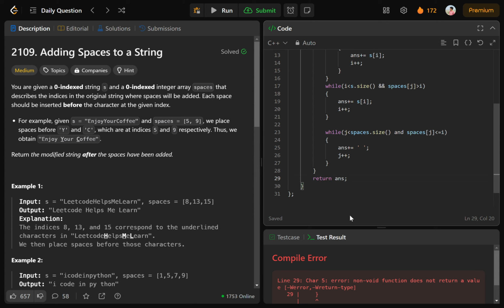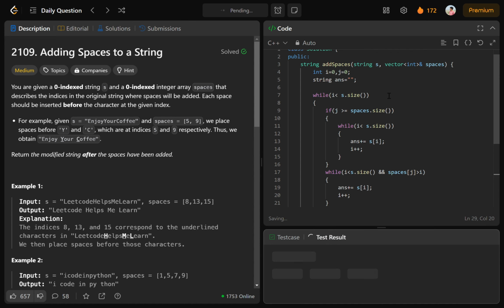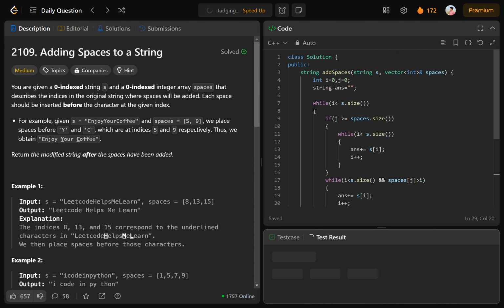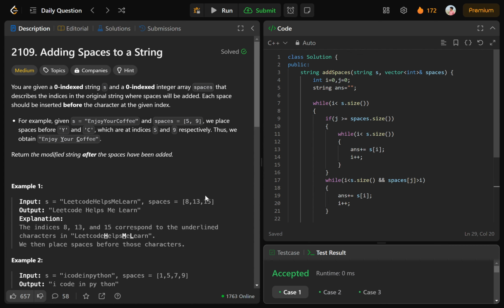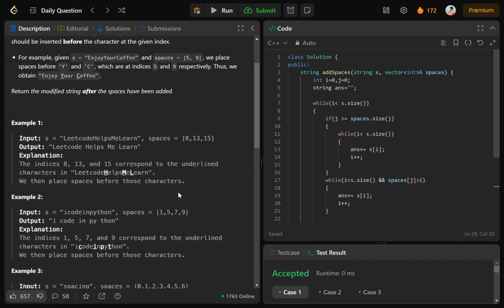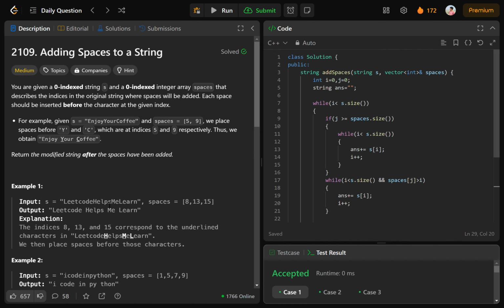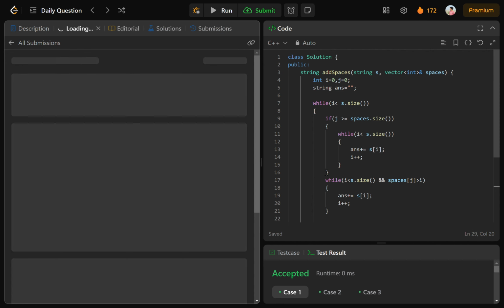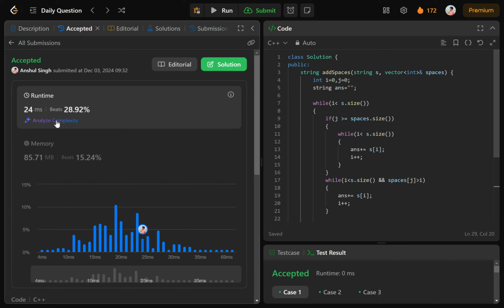You can see we are using nested while loops, but that doesn't mean the overall complexity is O of n square, because we are visiting any character only once. That means the overall complexity will be O of n plus m, where n is the size of the s string and m is the size of the spaces array.